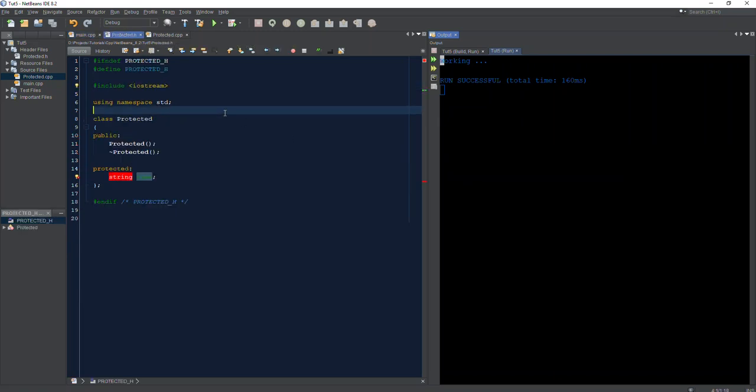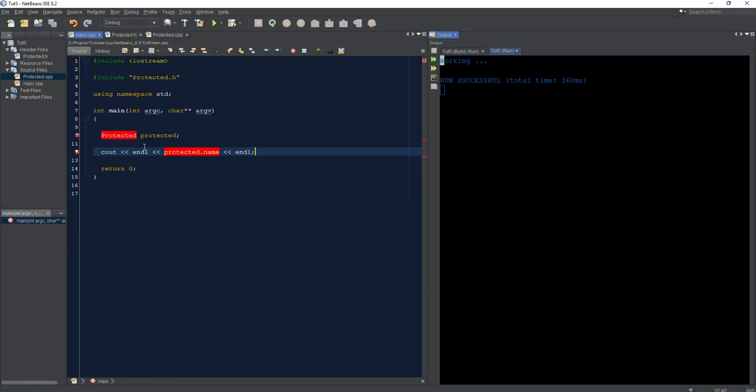So coming back to the header called protected, the string with the variable called name is actually protected, and we have created the instance called protected. I'm just trying to use protected.h.